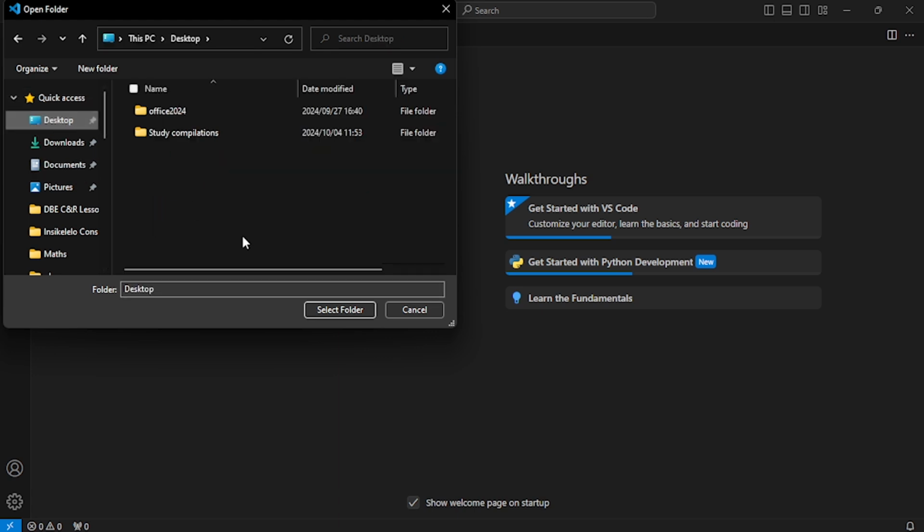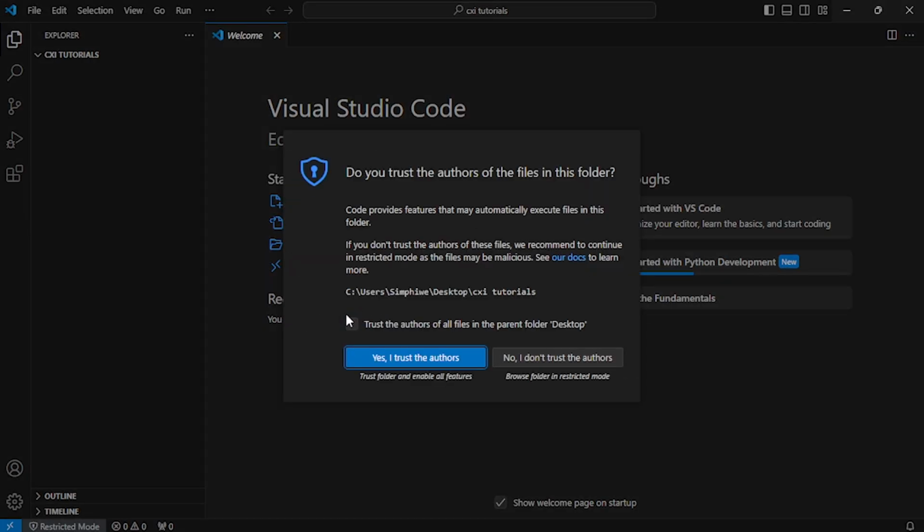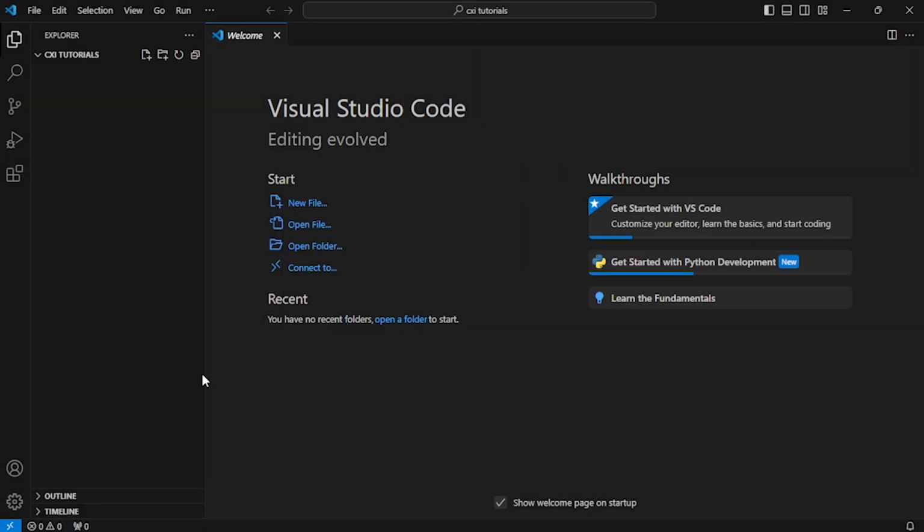So I'll just save it here and create a new folder and say CXI tutorials. Okay, so I'll select this folder. Every code that we'll be doing or you'll be doing will go straight to that folder. Whenever you look for it, it is in that folder, and immediately when you open your VS Code, the folder will be already there. So yes, I trust the author.